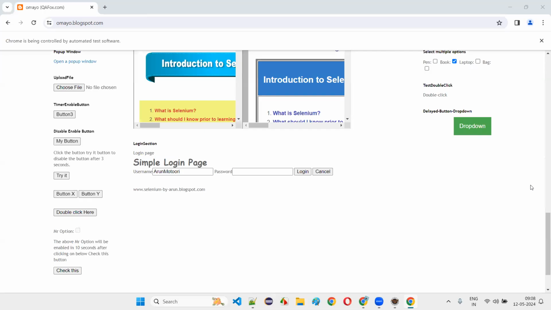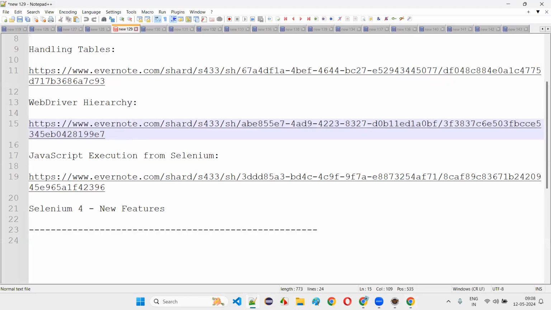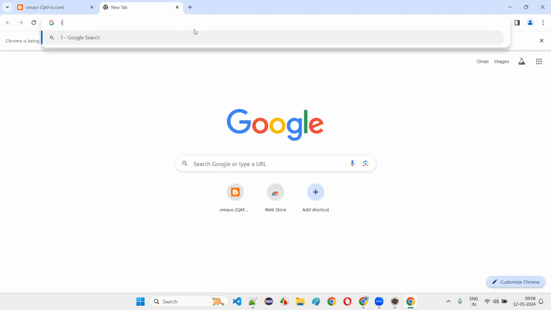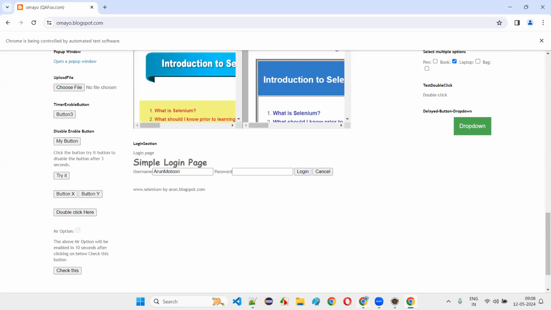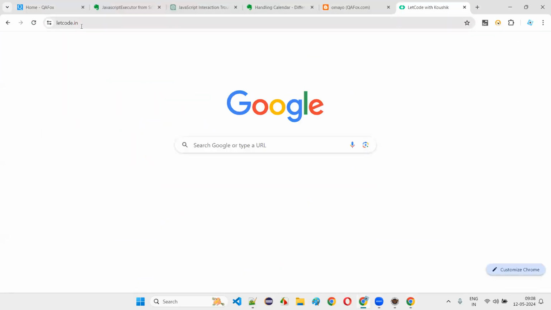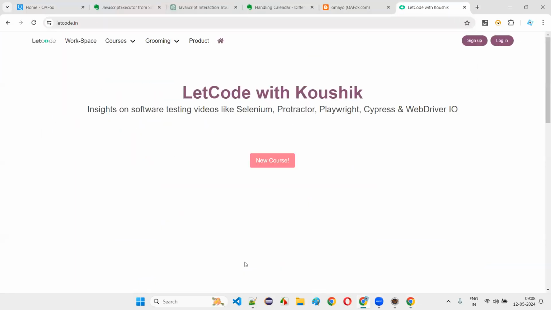Due to some reasons, it may be required for you, where you have to scroll the page. Otherwise, things will not work. There may be some situations where you have to scroll the page and then perform the operation, okay? One such case is one I have seen recently. There was one situation in the LetCode application. I'll go to the LetCode application once, letcode.in.